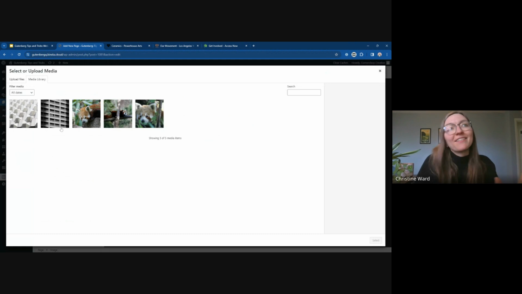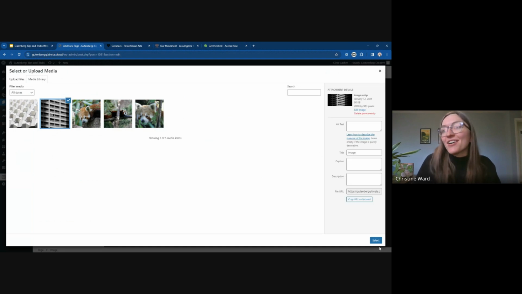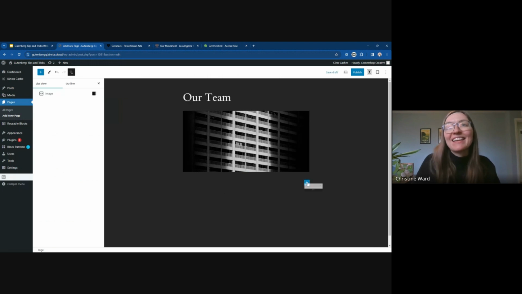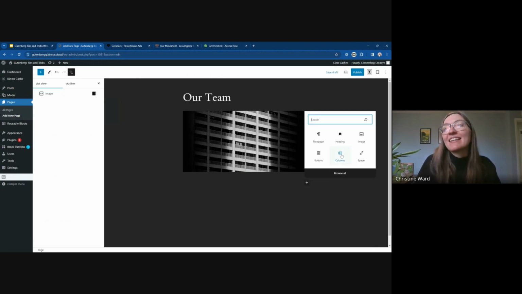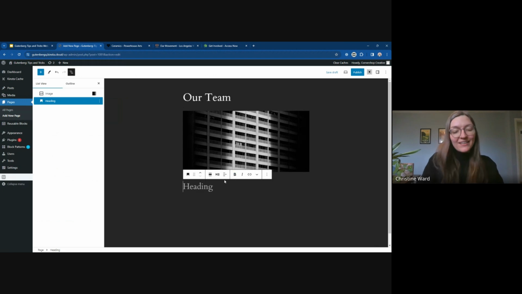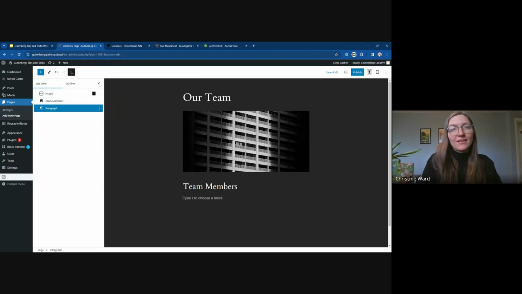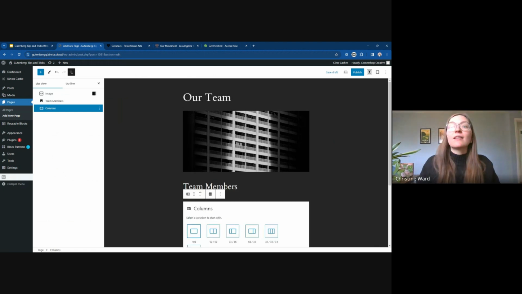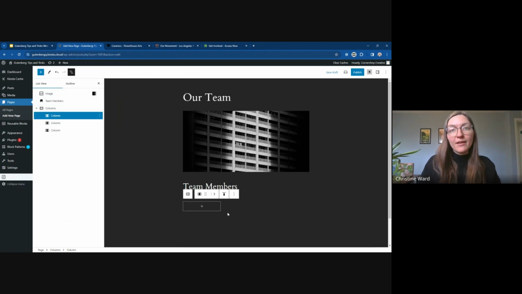We've got not a ton of great images to choose from on our test website that we're using. Well, how about an office-like building thing? And then we might add a header that is team members. And then we'll dive into those columns. So we'll want to use the columns block, and 3 tends to be a nice number there.